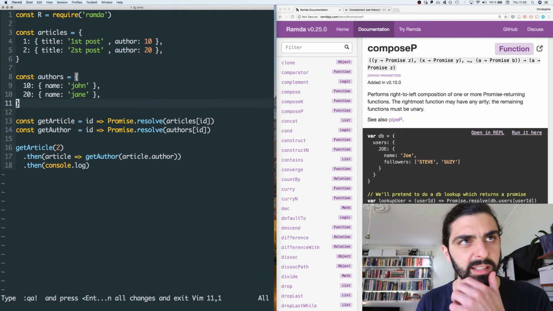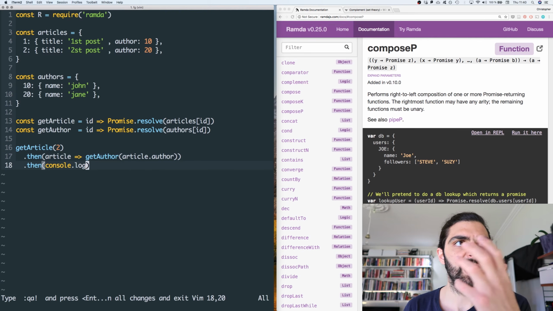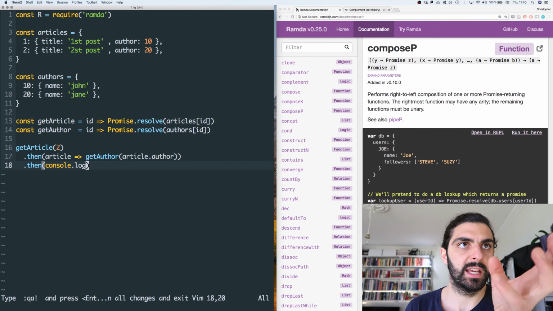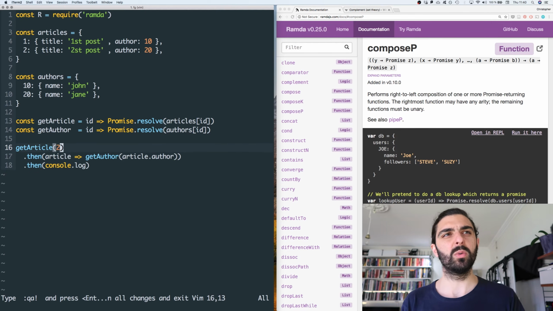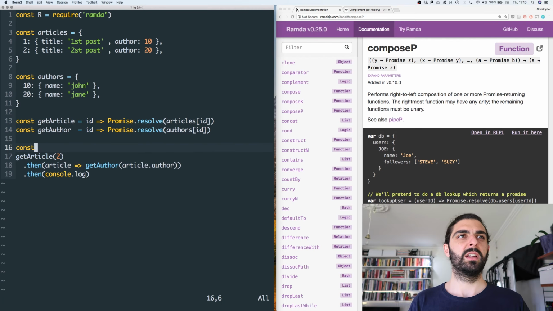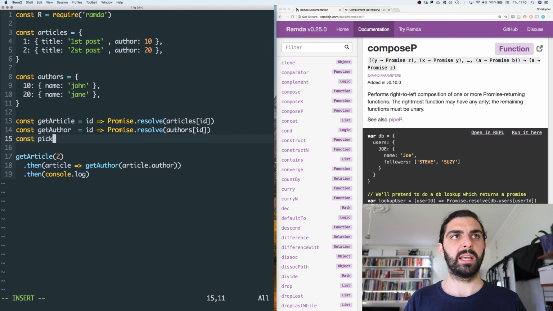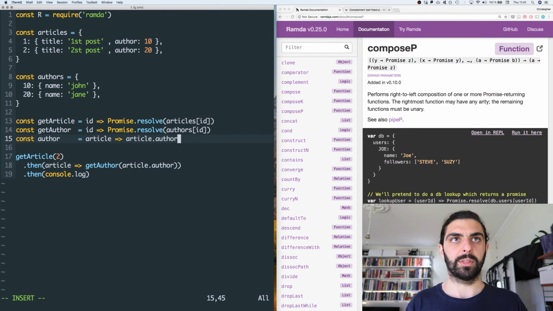Now what? Well, this doesn't look super nice. It would be nice if we could still sort of say get article and then get author. That would be kind of cool. So we need a function that will extract, or let's just call it author, so that when given an article it will return the author. So it's essentially article dot author, right?